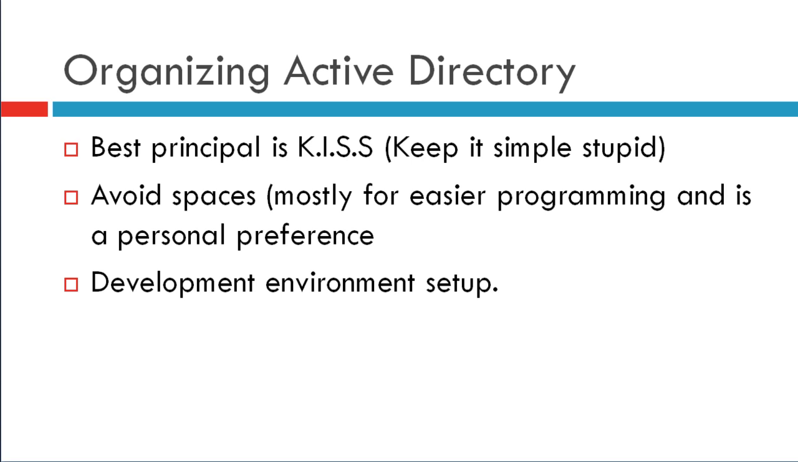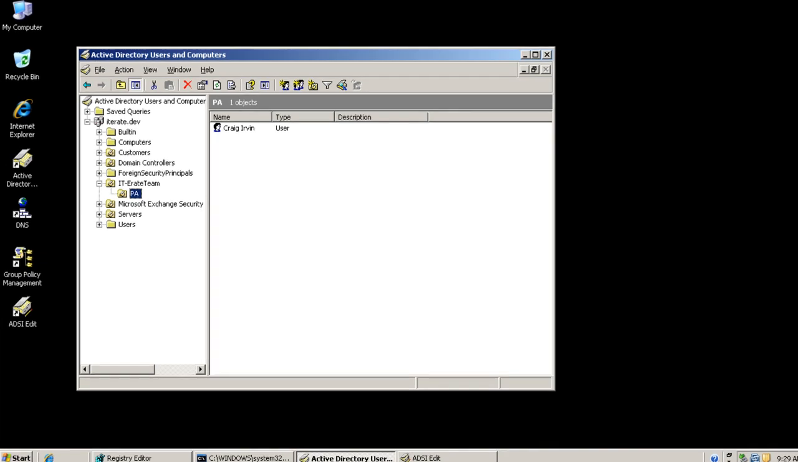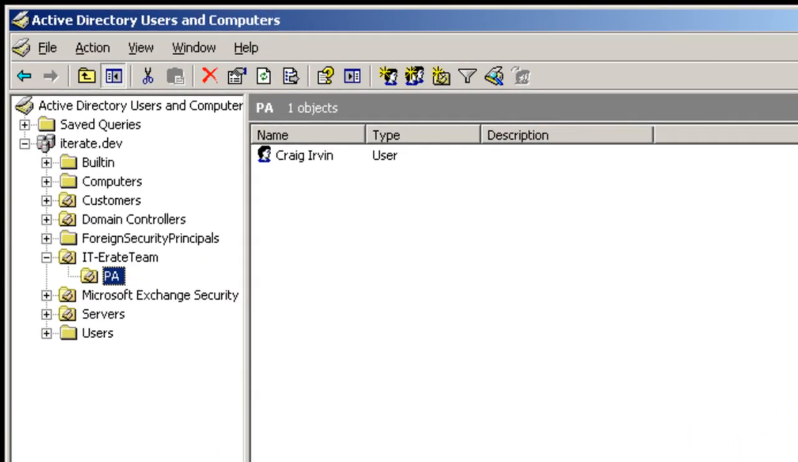And let's go ahead and switch over to the virtual environment here. Okay, here is Active Directory Users and Computers. As you see in the screenshot that I provided in the slide, it's going to be a little bit different. I actually renamed the iterate OU to iterate team. This is just to make it a little bit more unique. Then inside here I have a sub OU of PA with my user object Craig Irvin.